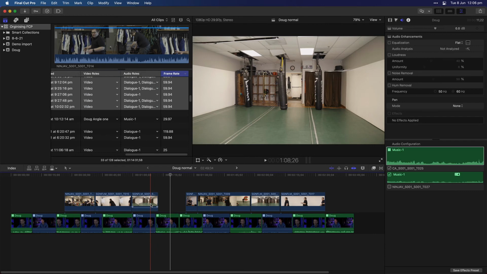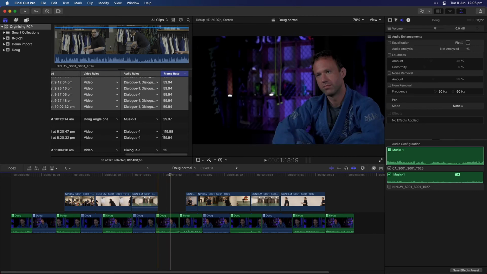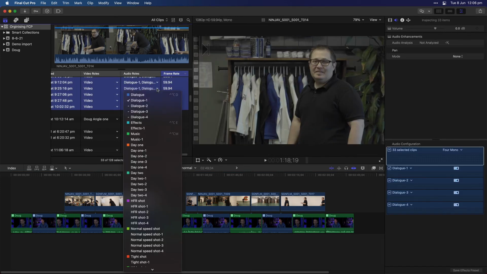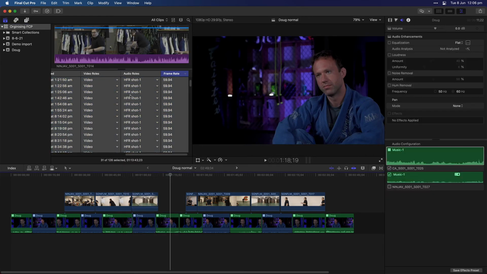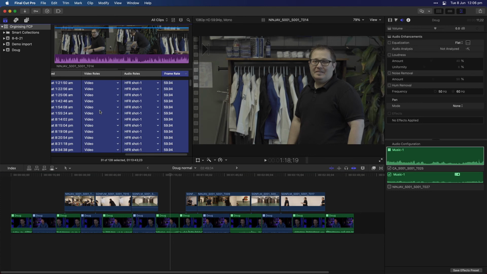If you do it down here in the timeline, it only applies to the example of that shot in the timeline, whereas if you do it up here in the browser, it'll apply it to everywhere where you use this clip. So come over to any of the audio roles of the clips you selected, click on the disclosure triangle, and select high frame rate. In this case, I'm going to select this as high frame rate. And that's now applied the high frame rate audio role to all of these clips.